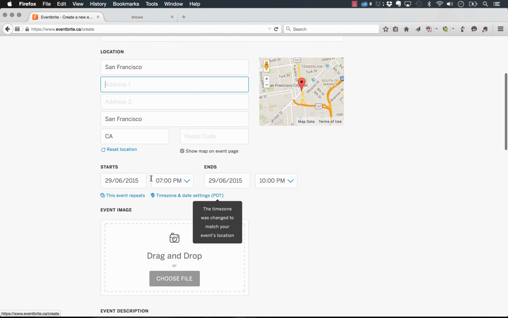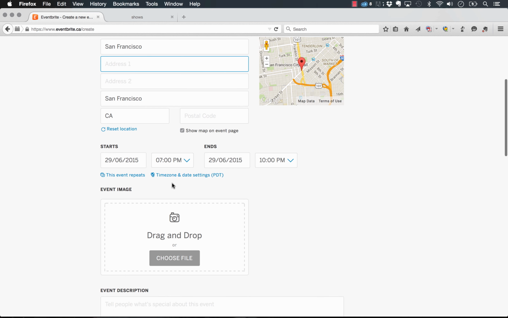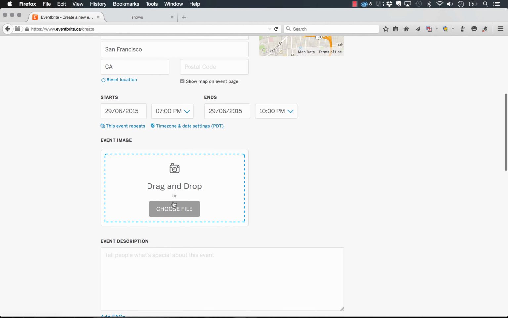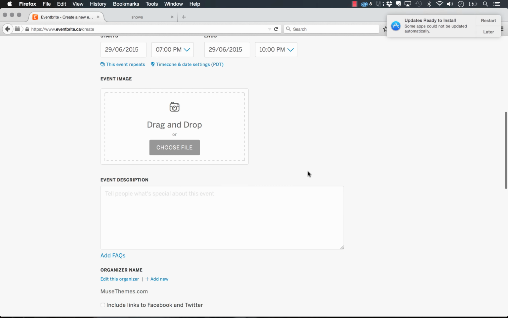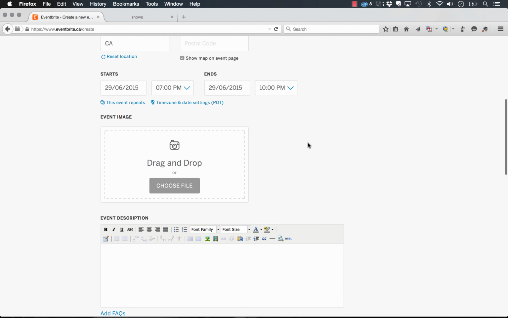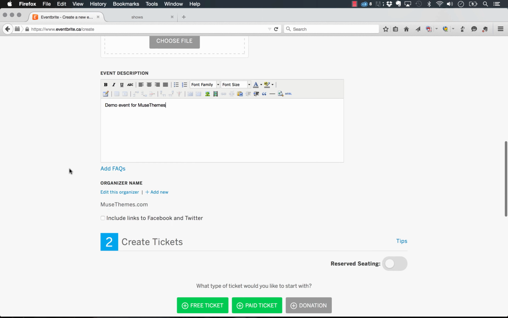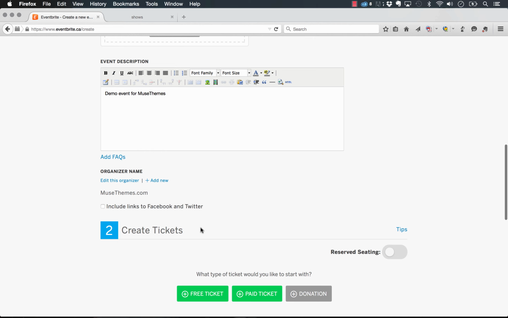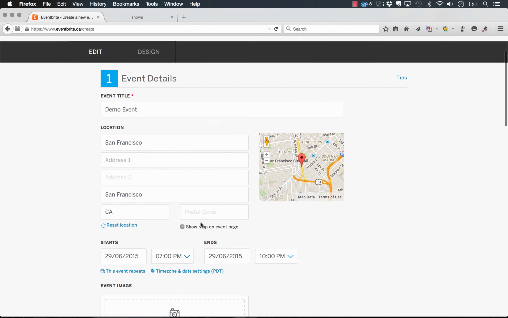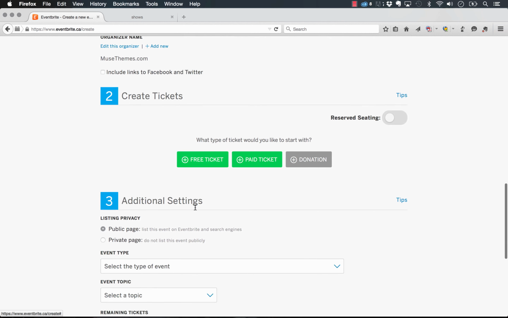Now we have the event time and start date. So of course, we'll just leave this set at default here, but you'd set this specific to your event. Now we can drag and drop an image in here if you want an image to show up in the top right corner of the event. I'll leave that blank for now. Now we have an event description down here. So we'll just put in, again, demo event from Muse Themes, okay? We can add FAQ, we can edit the organizer, we can include links to Facebook and Twitter. There's lots of setup options on the Eventbrite side, but I won't go through everything.